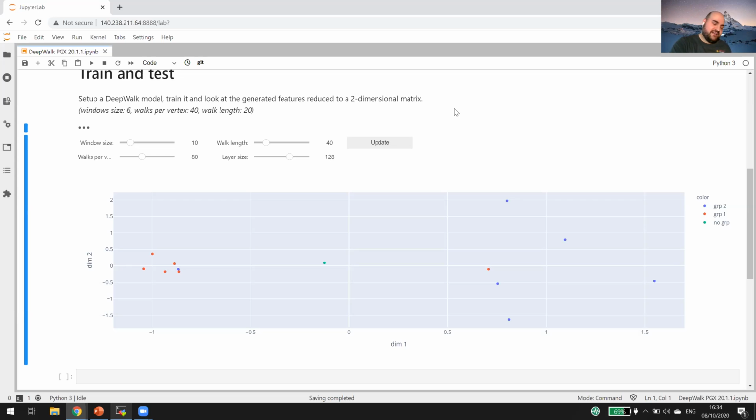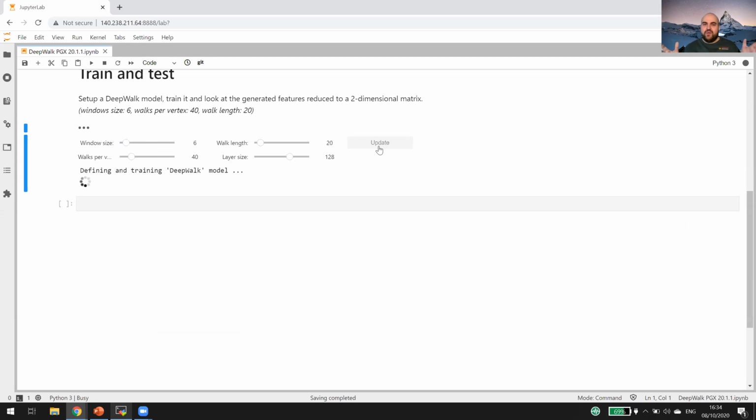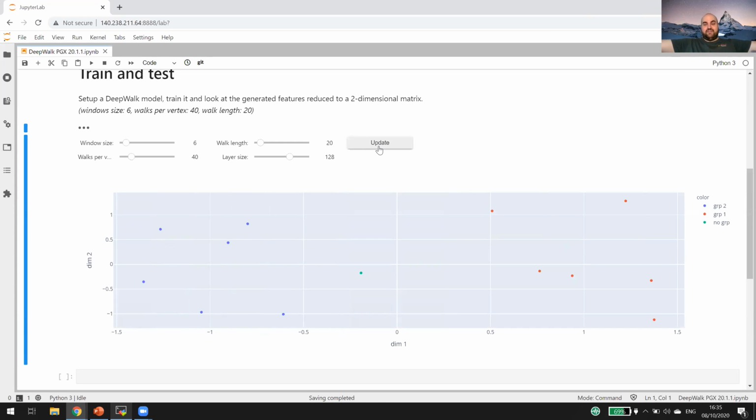So as with any machine learning approach, you need to tune your parameters. In this case, I reduce the window size to 6. I just had to write them down before because otherwise I never guess them. The walk length is down to 20, and the walks per vertex, I make it only 40. Now I'm hoping my school will display a bit better. Oh yeah, I got it. Green in the middle, blue one side, red the other side.